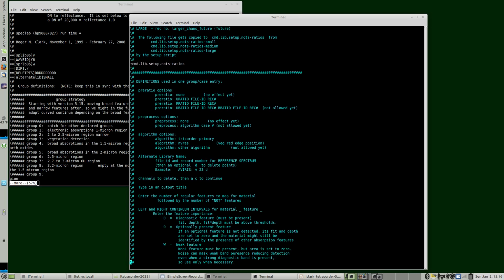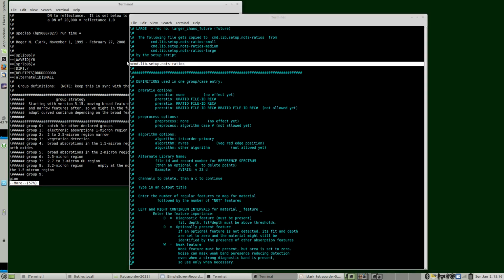There are knots defined, and we'll get into what a knot feature is. And the less than sign means read from this file, the command.lib setup knots ratios. And a different one is set up depending on what the number of channels are.